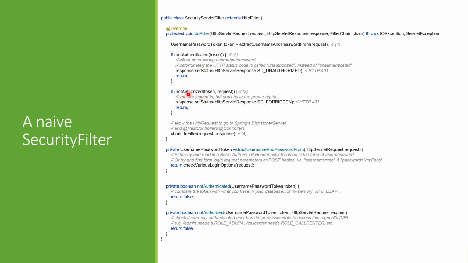We check if it has permission to do something, and if not, we return forbidden. And if we pass authentication and authorization, we just continue to where? Continue to the dispatcher servlet of Spring, and Spring will also delegate to the REST controller or controllers. And this is a kind of pseudocode, it doesn't work. The features are all fake here, just to give you ideas. If we use our own filter, we can still achieve this.